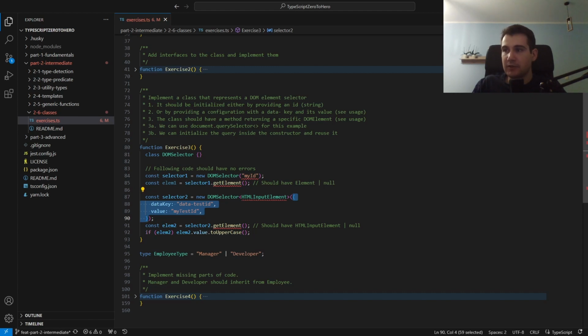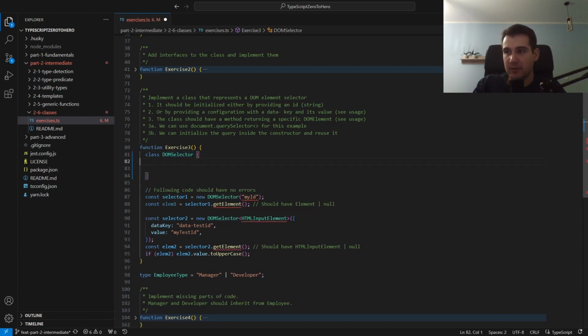We can use DOM query selector for this example. Okay, we can initialize the query inside the constructor and use it. And we also see this class is gonna be a generic class, but we'll implement it in the next step. So first, let's define what kind of shapes of constructors we are expecting. The first one is easy. It's gonna be ID, which is gonna be a string.